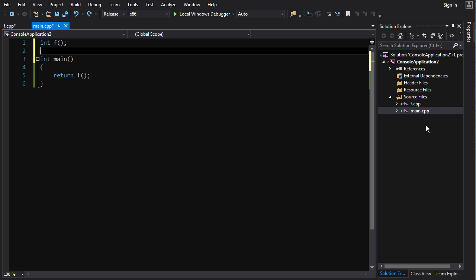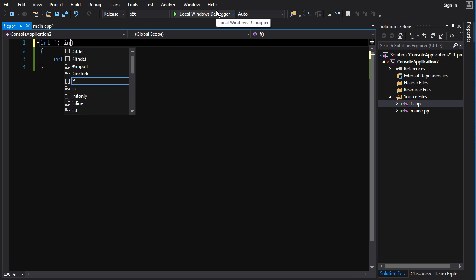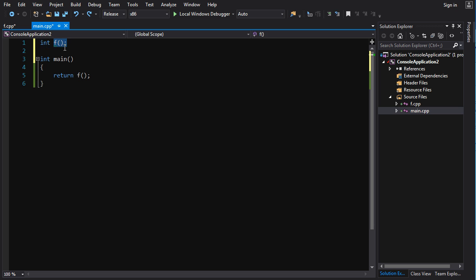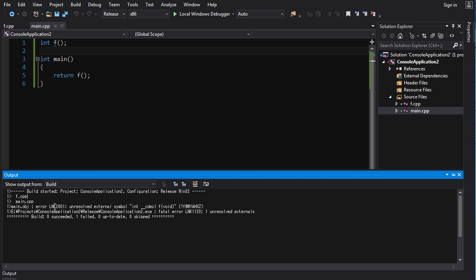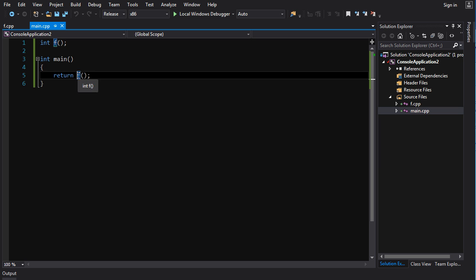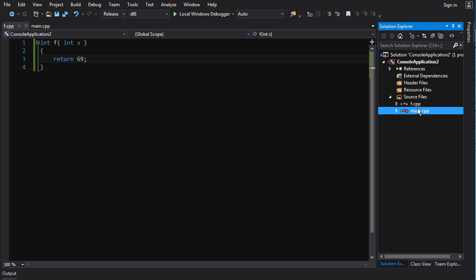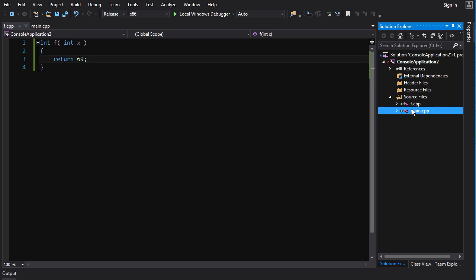Now, what happens if the names don't match up? Or even if the name matches up, but the function is a little different? So now we'll have a function that takes a parameter in here. But here we're prototyping it as a function that doesn't take a parameter. When we build that, you'll see it compiles fine, but the linker complains because the linker can't find an f that takes nothing. It can only find one that takes an int, so it's no good.